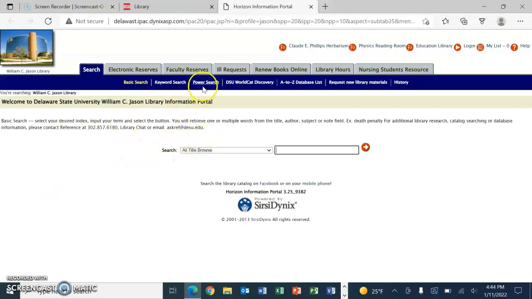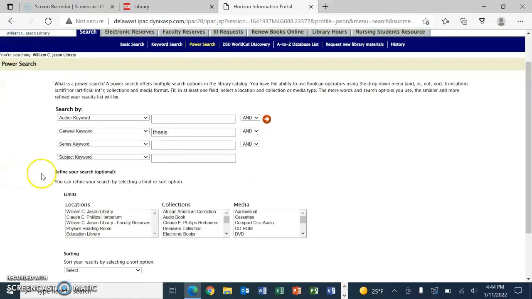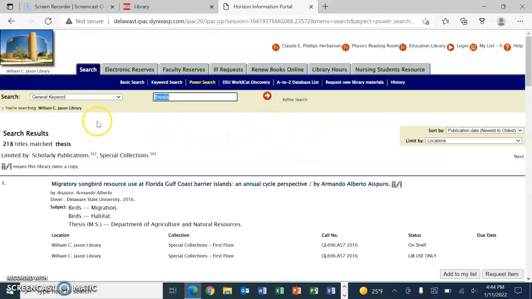And I'm going to do a power search. And just for demonstration purposes, I'm just going to do a general search for any of the theses that we have here at the library. And using my insider librarian knowledge, I do know that a lot of these are shelved in our scholarly publications and special collections. So I'm just going to select those in the collections section down here. And I'm just going to go ahead and complete the search.